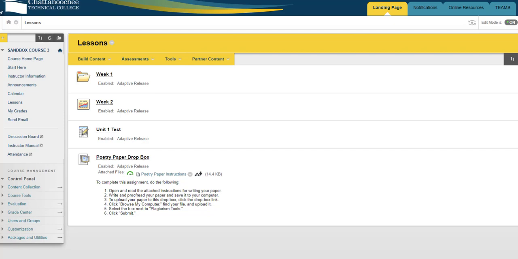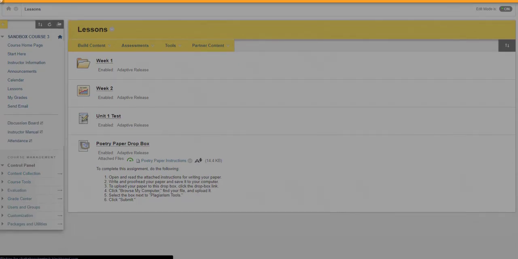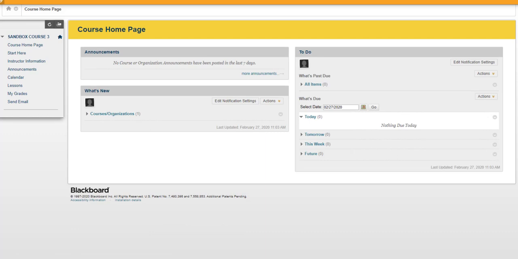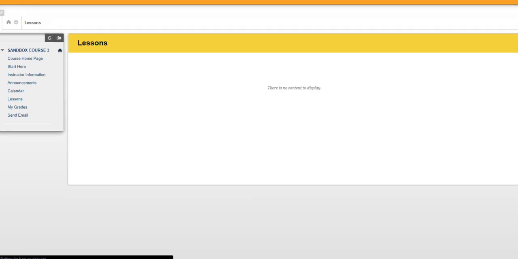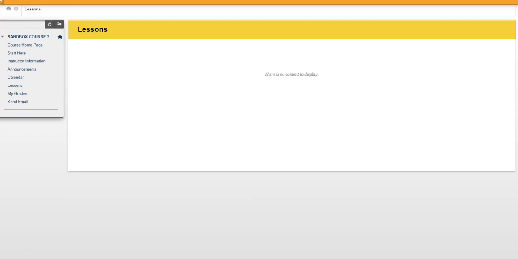Now let's look at how adaptive release works for students. If the adaptive releases I've just placed on the content in Lessons work correctly, students will not be able to see any content in Lessons until they submit the no-show test. Let's enter Student Preview mode by clicking the Student Preview icon on the top right corner of the screen, where we can make sure these adaptive releases work the way we want them to. As the Student Preview user, let's click Lessons, and the Student Preview user is unable to see any content.